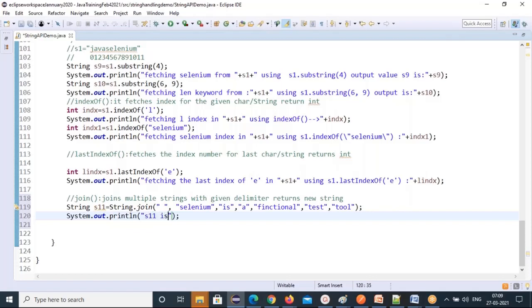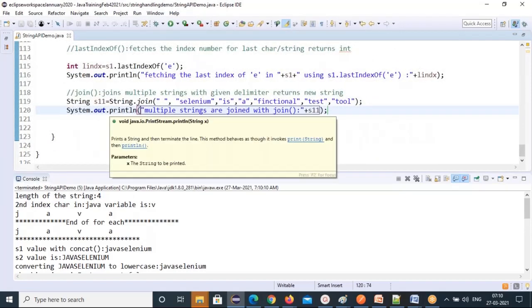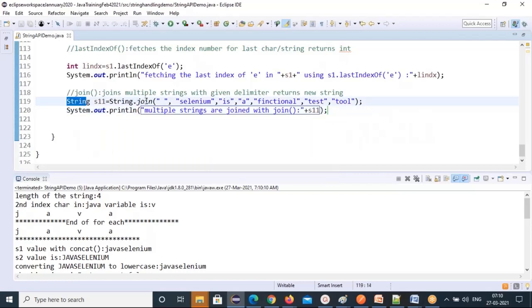So S11 holds multiple strings, and the multiple strings are joined with the join method. This is how to join multiple strings with the join method. So how can you call static return type methods? Data type of that method, variable name, class name dot static method. Why am I calling the class name? Because this is another class, and we are calling that static method in another class. Static always belongs to the class, that's why we call class name dot static method.